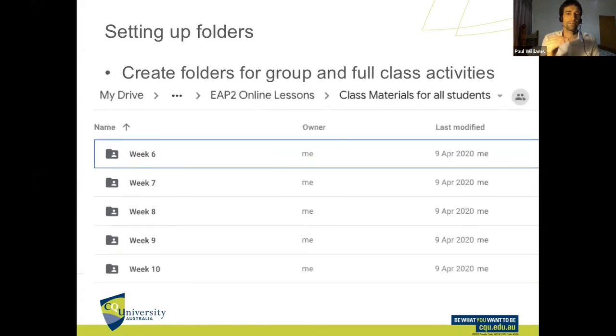Secondly, in that folder, I did break it down in terms of weeks. And what I found is that when we were getting towards the end of the course, weeks 8 and 9, a lot of students were going back to week 6 or back to week 7 to activities that we'd done previously that they wanted to refer back to.